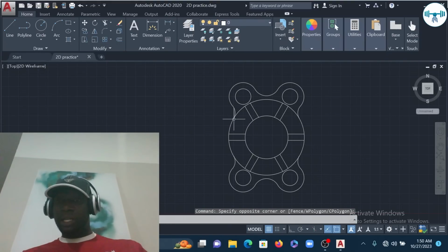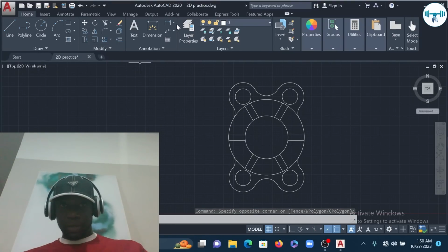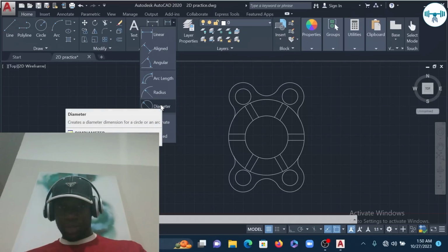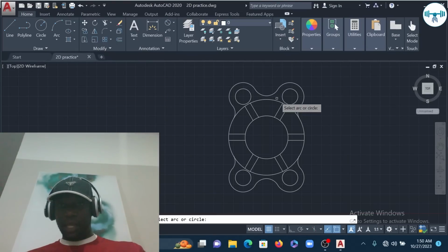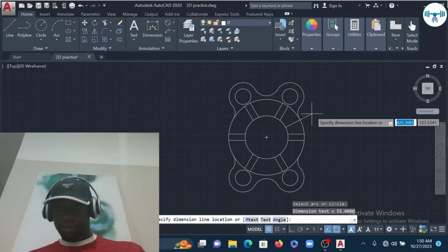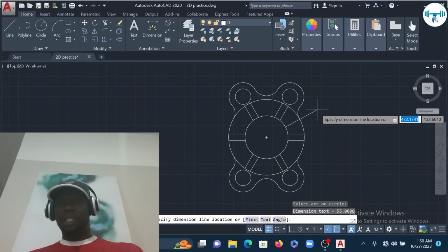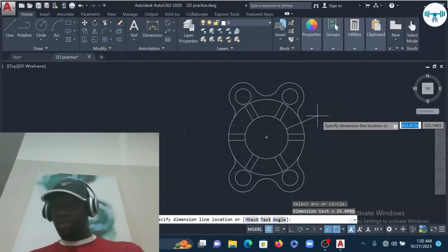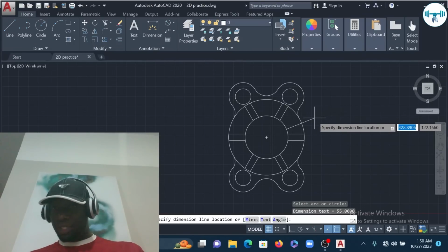All right, now let's say we want to start dimensioning this object. Basically this object is made up of a lot of circles, so let's start with diameter dimensions. I'm going to pick diameter. Now what's the instruction? Select arc or circle. So I'm going to select this circle, let's start with the base circle, the first one we drew. Once you touch the circle, you just have to extend, go to a convenient distance and drop the dimension.